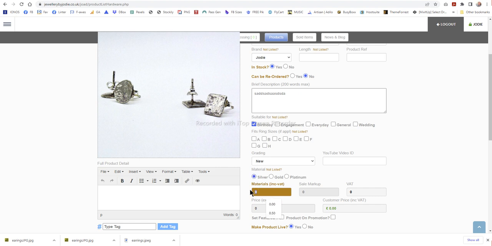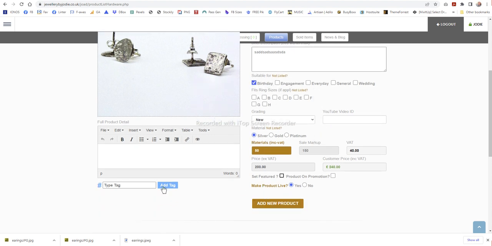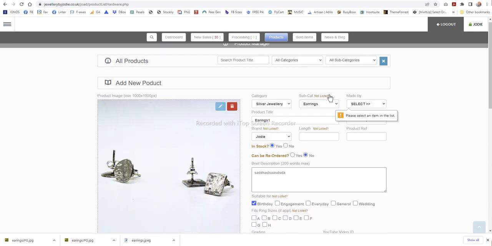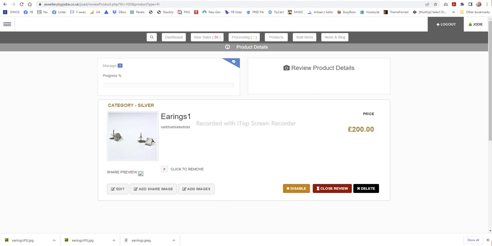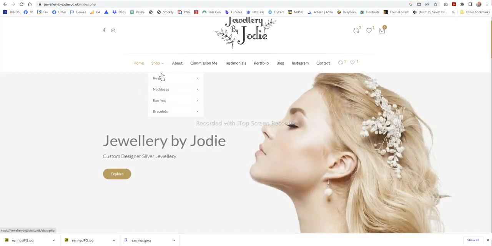Silver. I don't know how much it costs to make it, so put that in at 150, so it's 200 quid for customers to buy it. Don't put any tags in yet, don't need it. And make product live, add new product. Oh, I forgot to select made by Jody. Okay, add new product. And going back into your jewellery by Jody, we should now have shops, earrings, and there they are.